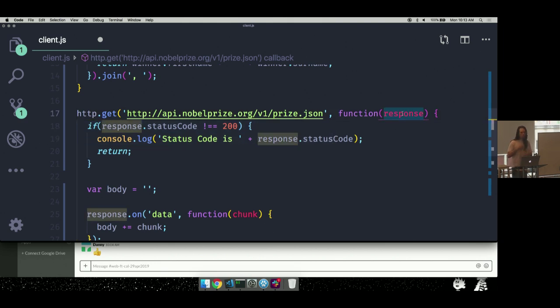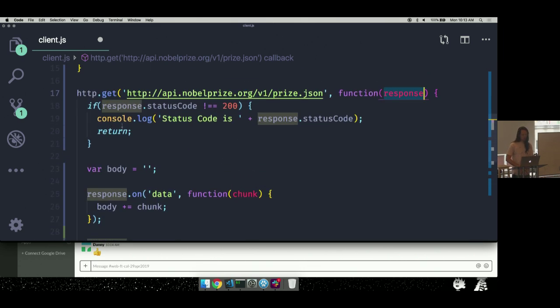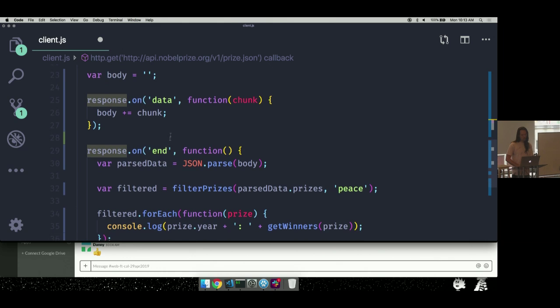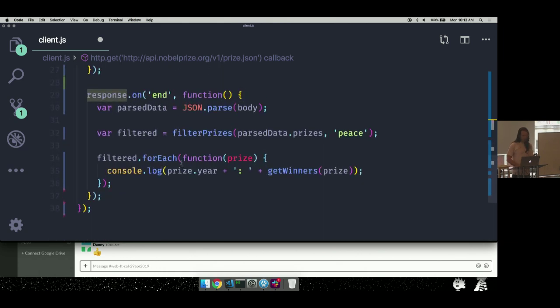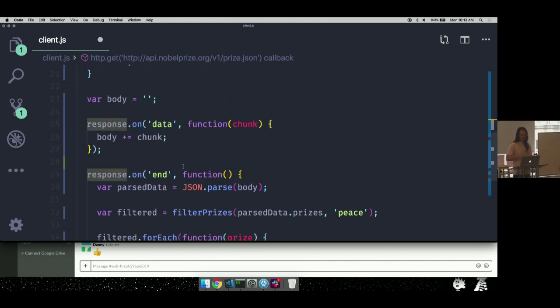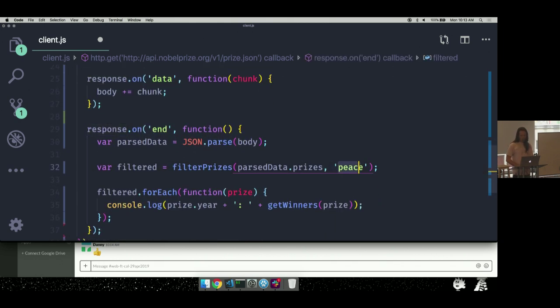And then what I'm going to do is go through that response. I'm going to do a little bit of checking of the error codes. I'm going to download that response in pieces, and then I'm going to print out all of the piece prizes. So I'm going to filter out only the piece prizes, and display those with the year and then a list of the winners.